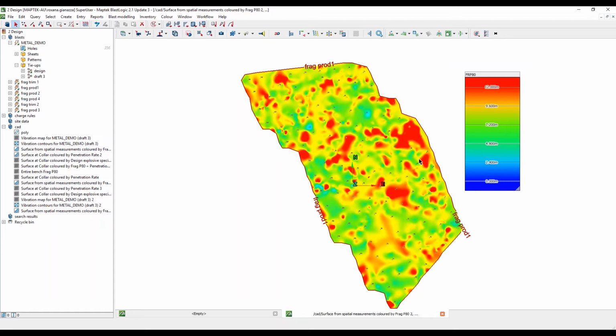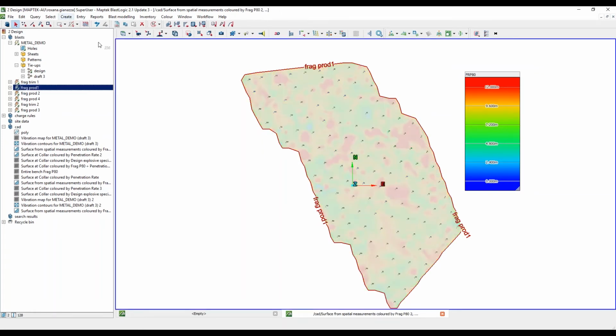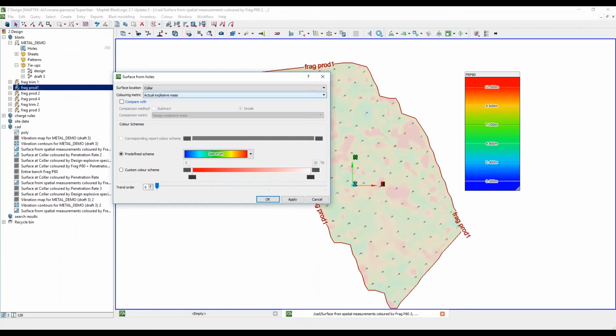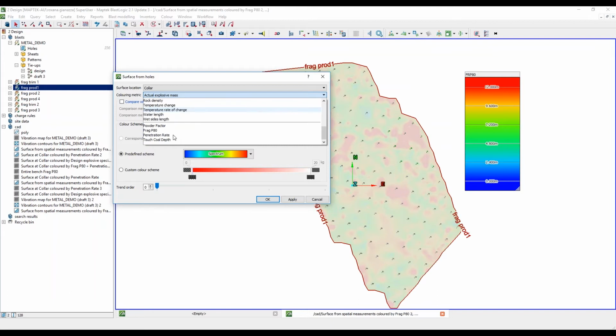To do that, we can use a previous tool that was available in BlastLogic 2.0 called Create Surface from Holes. So let's click on the blast name again to select the holes, then go Create Surface from Holes. For this example, I'm going to be looking at penetration rate. So from the drop-down list, I've got a value, penetration rate.